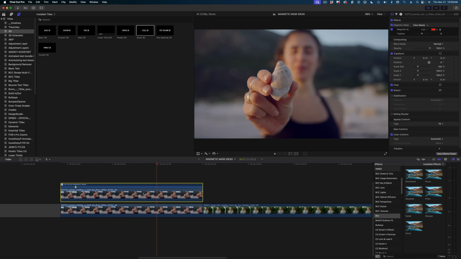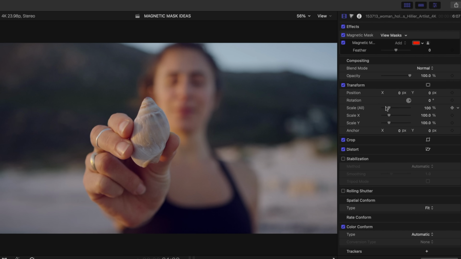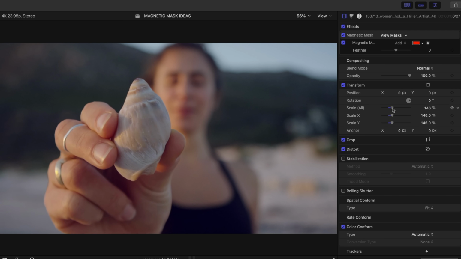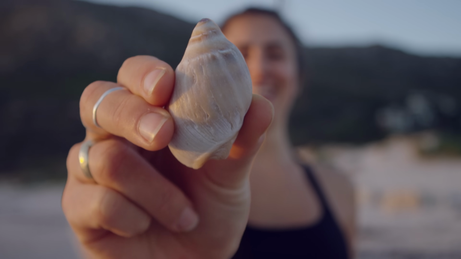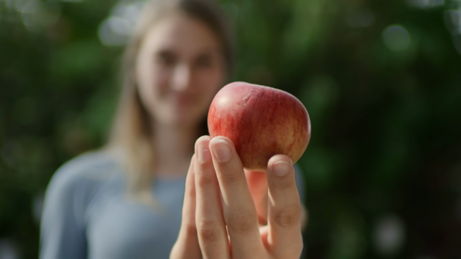So once again, I've masked out my top clip. In this case, I just masked out her hand and the shell. And now what I can do is scale up that shot and I get a more dramatic perspective on this shot. Here's another example of that forced perspective.